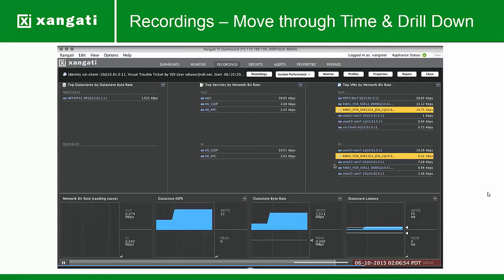So here's the recording being pulled up. I've double clicked on one of the alerts, and the time bar is across the bottom there. You can move it to the left or right. Right now I'm looking at some data store IOPS. I'm actually tracking down a visual trouble ticket that was issued by a VDI user. So I'm looking at some data store issues and some network bit rates on this particular dashboard. And you can pivot around, and the little down arrow in each of these sections lets you change what you're looking at as your suspicions move from one thing to another.